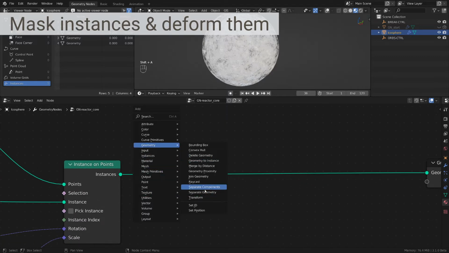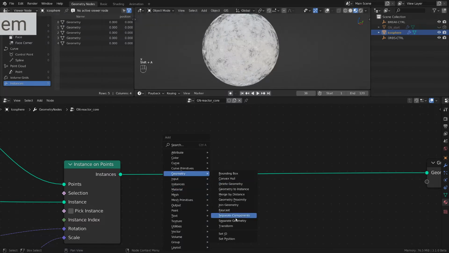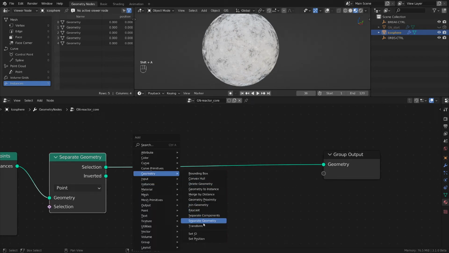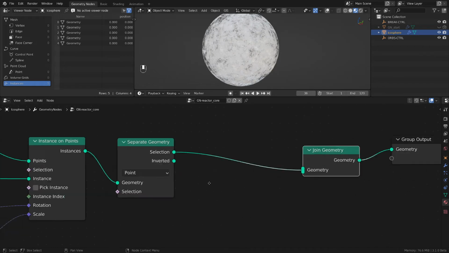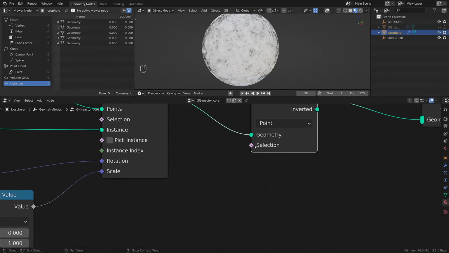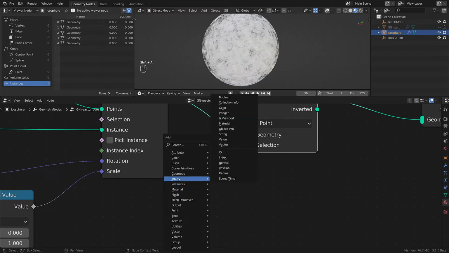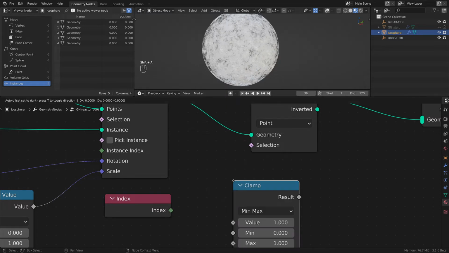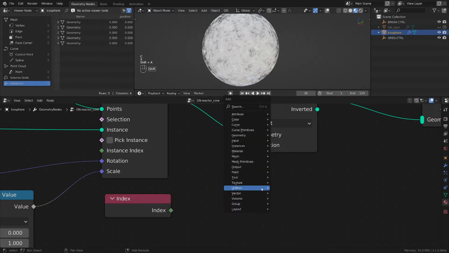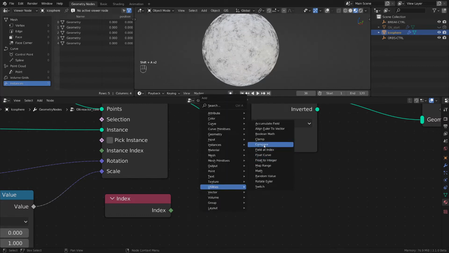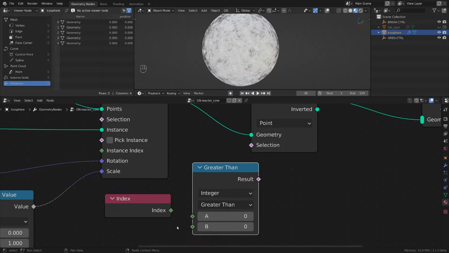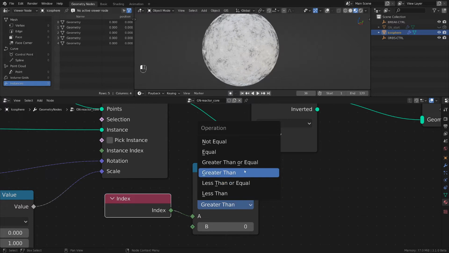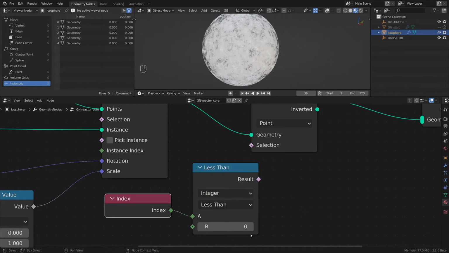And if we want to separate something, we can do a geometry, separate geometry. And of course, then, because we want the entire thing, we will do a join geometry. But we separate it based on what? Let's create a mask. Let's use for that the index. And now I want to use a compare node, not clamp. Utilities, compare node. Switch this one to integer, plug this one here, and say I want to select all the instances that are less than a value.